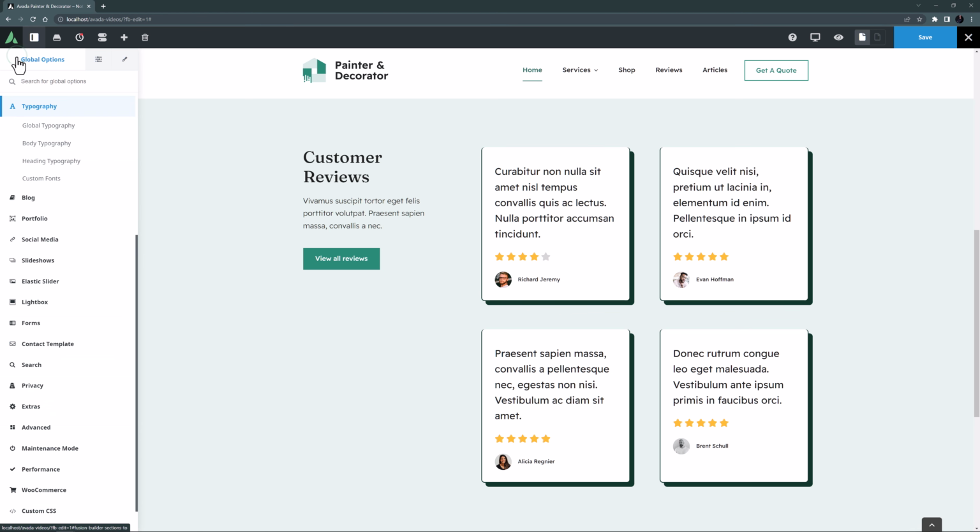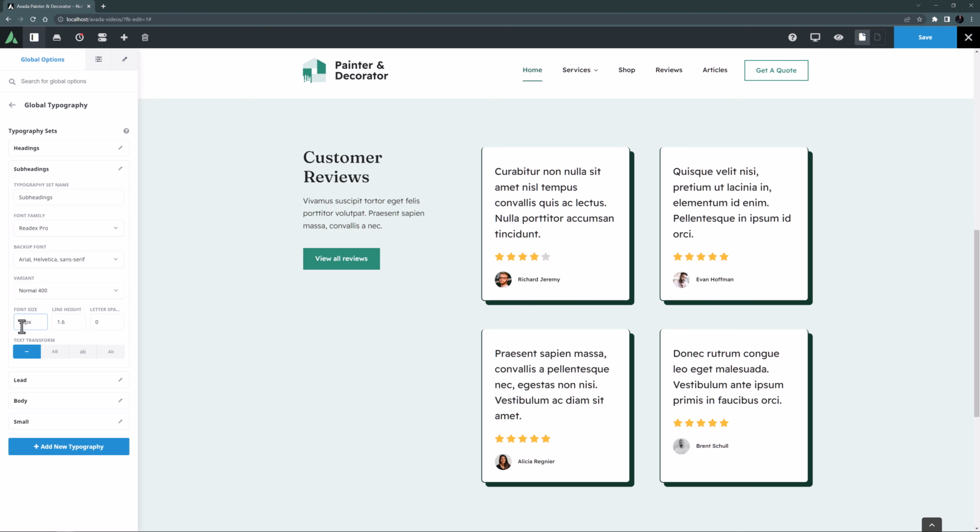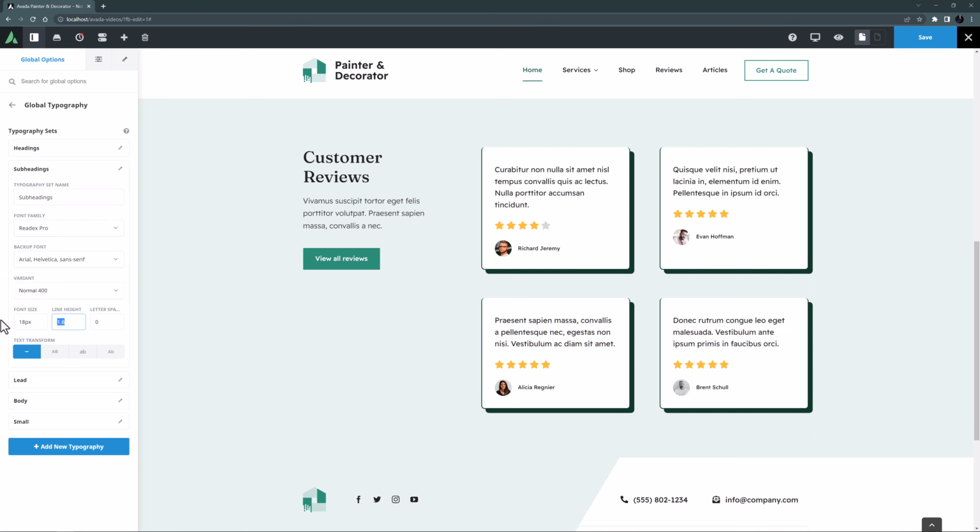I'll just go back to the Global Options and Typography, Global Typography, and edit the subheadings set. I'll just reduce that to 18 pixels. And as we can see, all our reviews change font size as well. Okay, that looks much better. Okay, I think I'm pretty much done here.